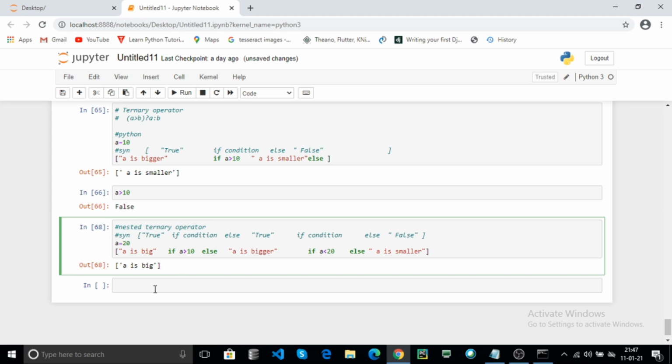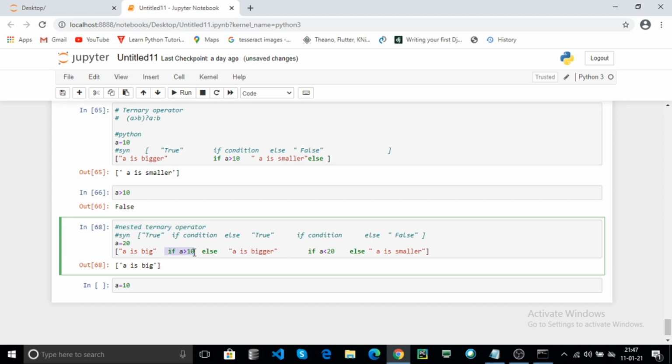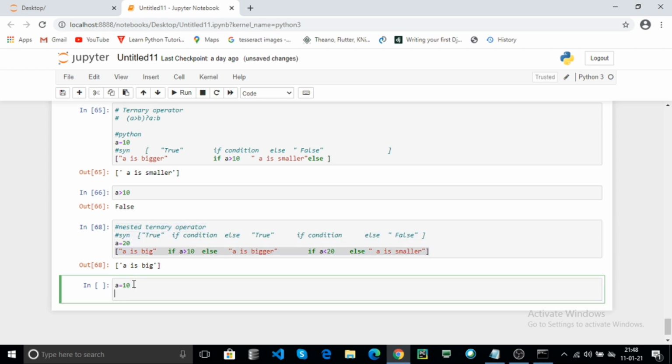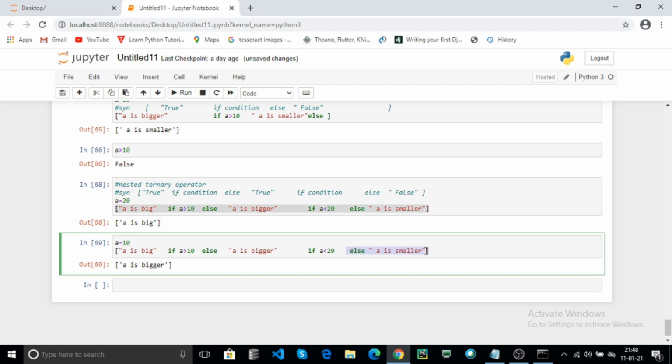Here A equal to 10. Here this condition is false. The else part will be executed. Here it checks if the condition is true, then A is bigger will be displayed. Here A is bigger will be displayed. Here the if condition is false, the else block will be executed.